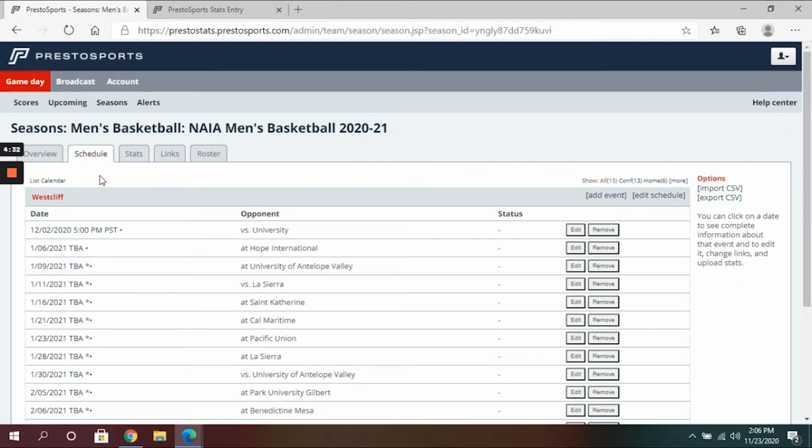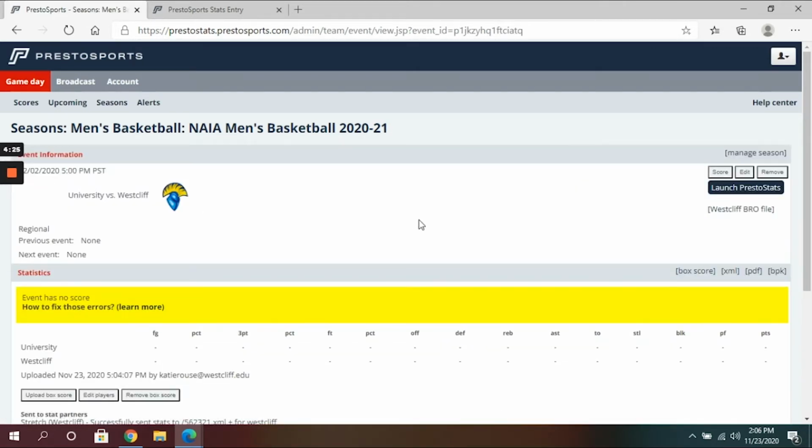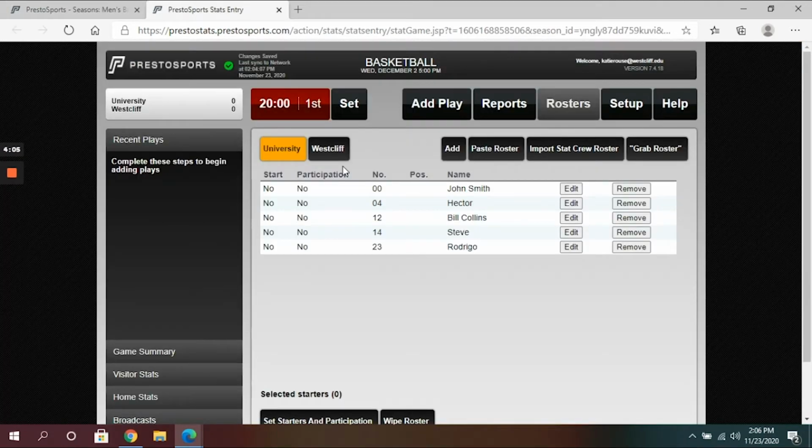We're going to click on the game schedule. I'm going to click the one versus university just as a training video, just so it doesn't actually count against an actual conference opponent for us. So you're going to go over here. You're going to launch the Presto Stats, and it will open up to another tab, which I already have opened. So we're going to click over here.